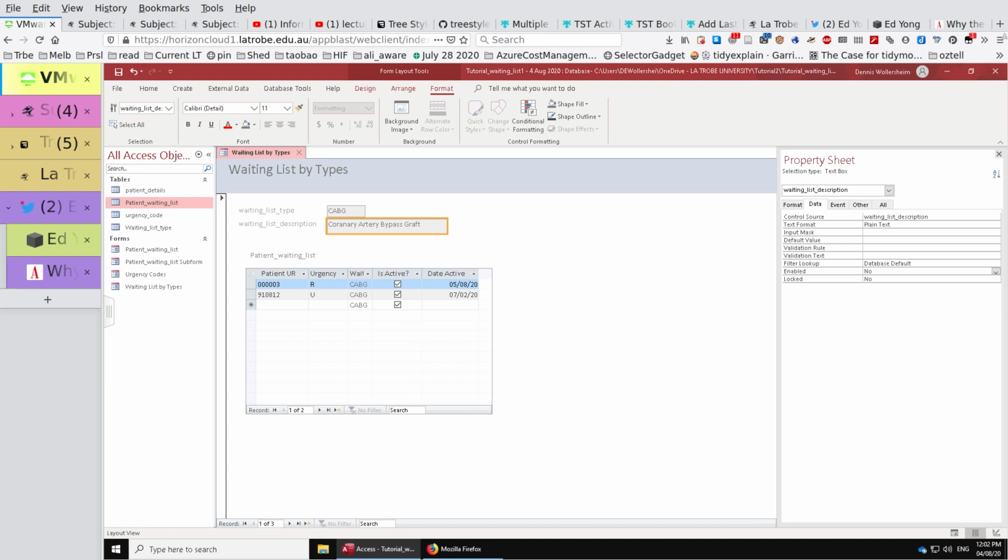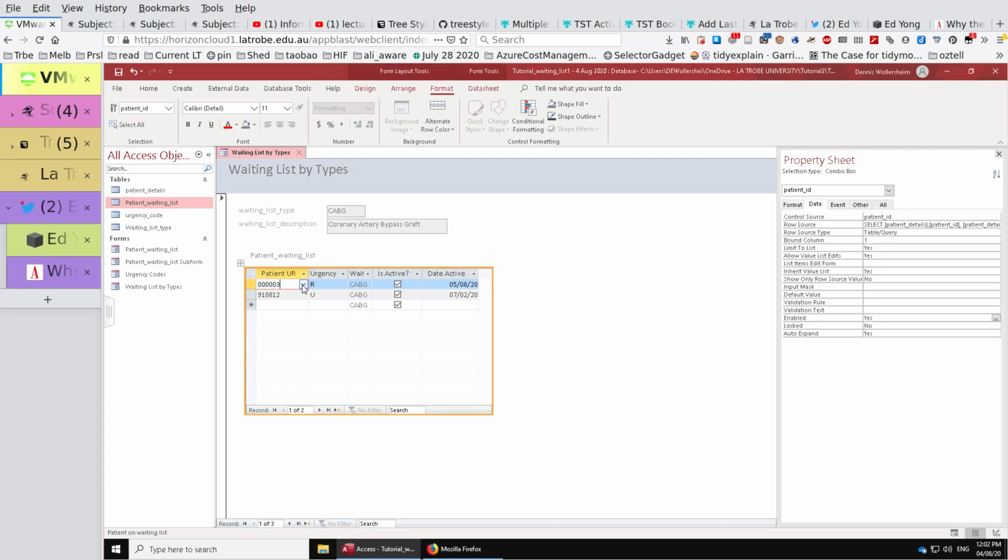What else did I do? I think in the original one, I see. I want to add in the patient name, for example. So, there we go. Let's say we pop up the patient UR number there, and we want to add in the patient name. So, where's that going to go? It's going to go somewhere in there, in the middle there. Let's go into the design view.